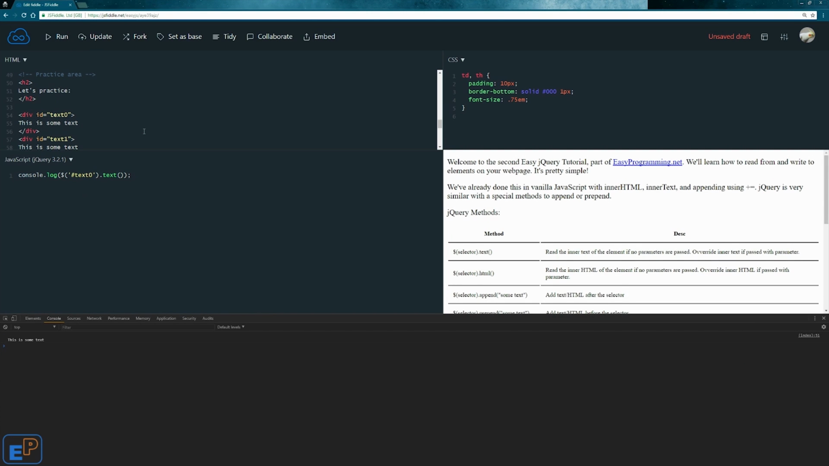If I do, you know, this is some text from the first div, just to show you. There you go, this is some text from the first div. So we're reading the text inside the text0 div ID just by using text with open and close parentheses. When no parameters are set inside the text or html methods, it assumes that it's a getter, meaning it's just reading information. When you have parameters inside the parentheses, sending an argument into the method, it will act as if you want to use it as a setter, or, you know, posting something into the text. And that's exactly what we're gonna do next.